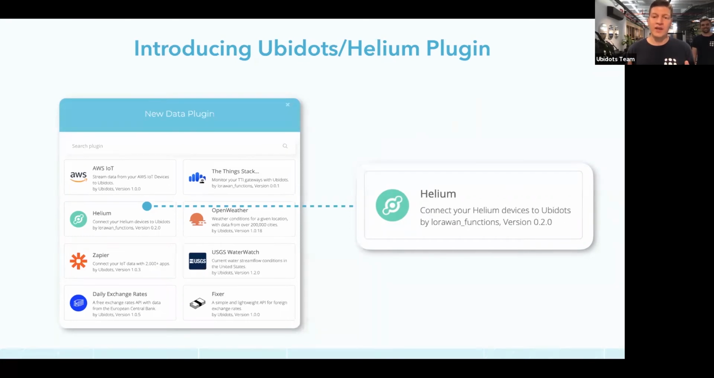And that's why we included Helium as one of the first plugins that we are working on in terms of LoRaWAN integration. Before I jump into the demo, I'm going to give it to Benjamin, who is one of the brains behind the curtain, who made it all possible. So Ben, thank you for being here. Thank you, Agustín. Thanks for joining, guys.